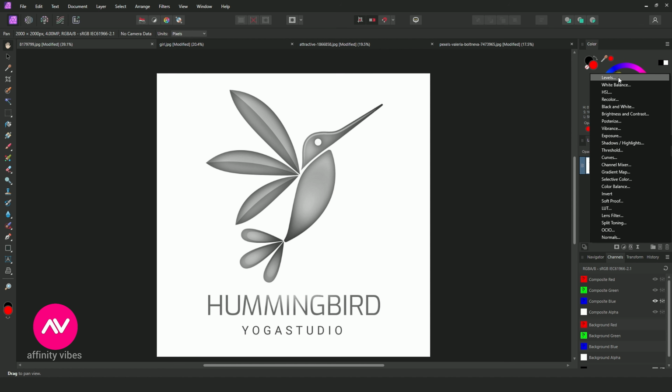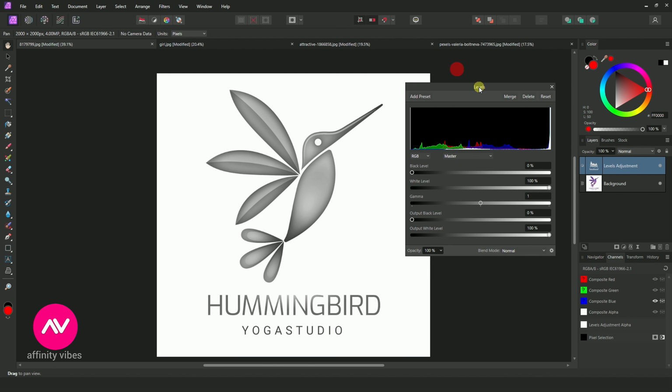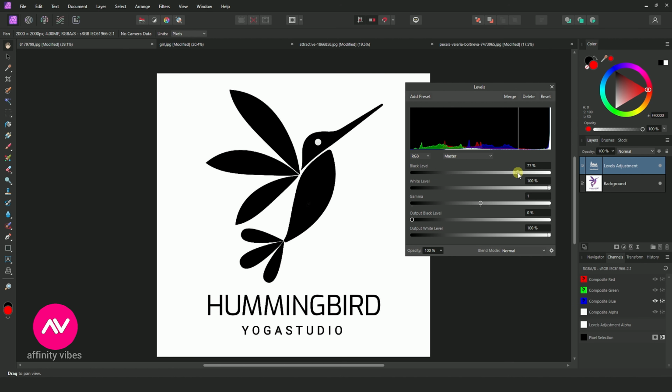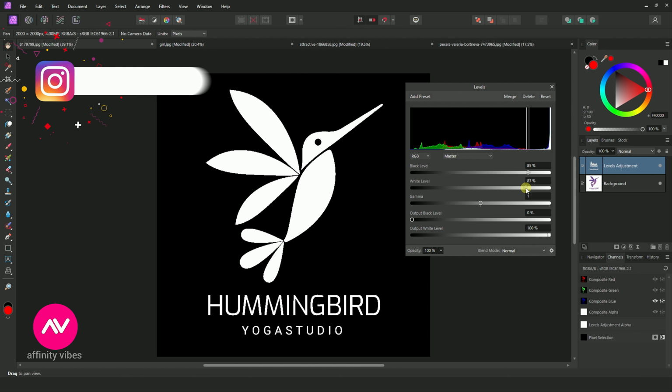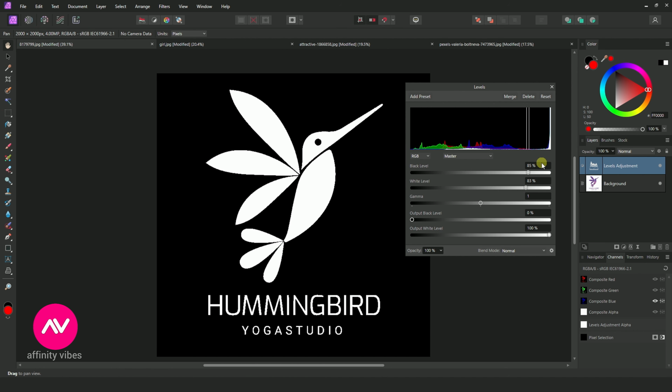Go to Adjustment, Levels. Increase black levels and make the entire logo and text completely black. Now reduce the white levels until it looks negative, or its background becomes dark and the logo becomes white. In short, always keep black levels slightly higher than white levels. For example, if black levels are at 50%, make white levels 45%. Here I am using black levels at 85% and white levels at 80%.